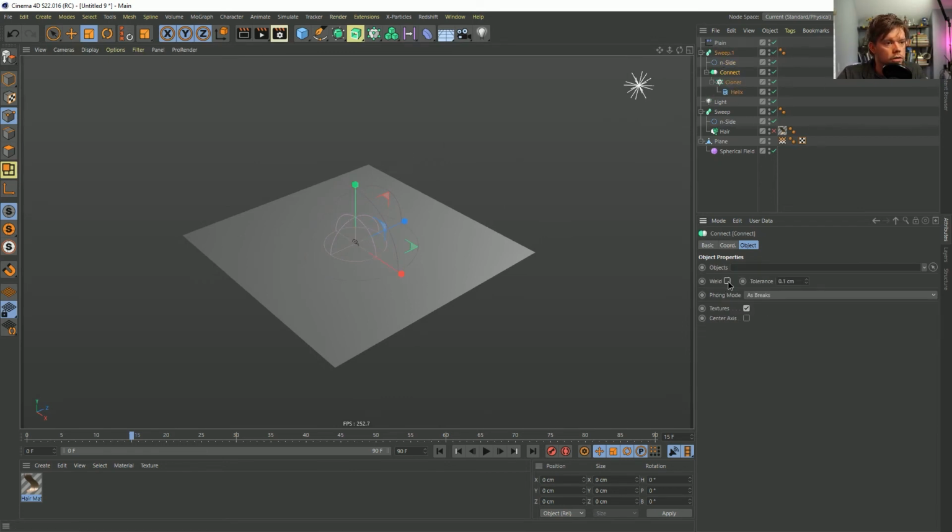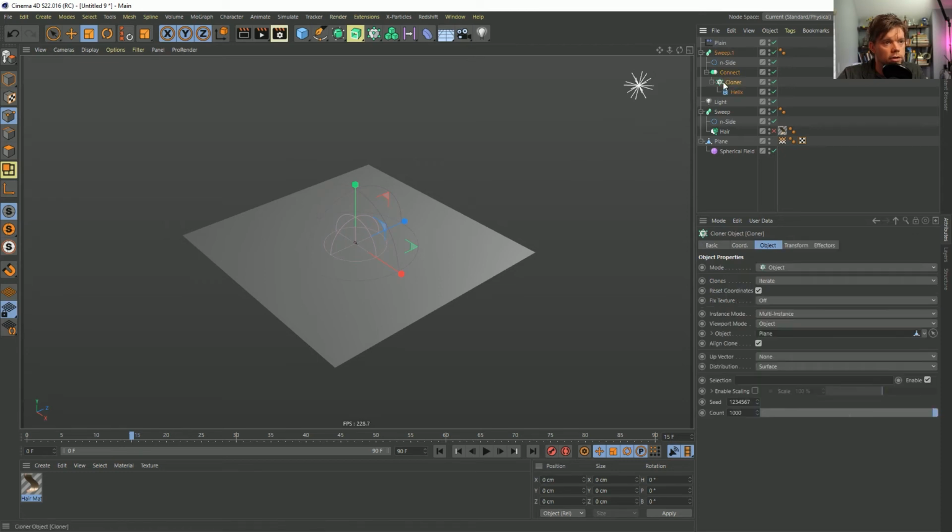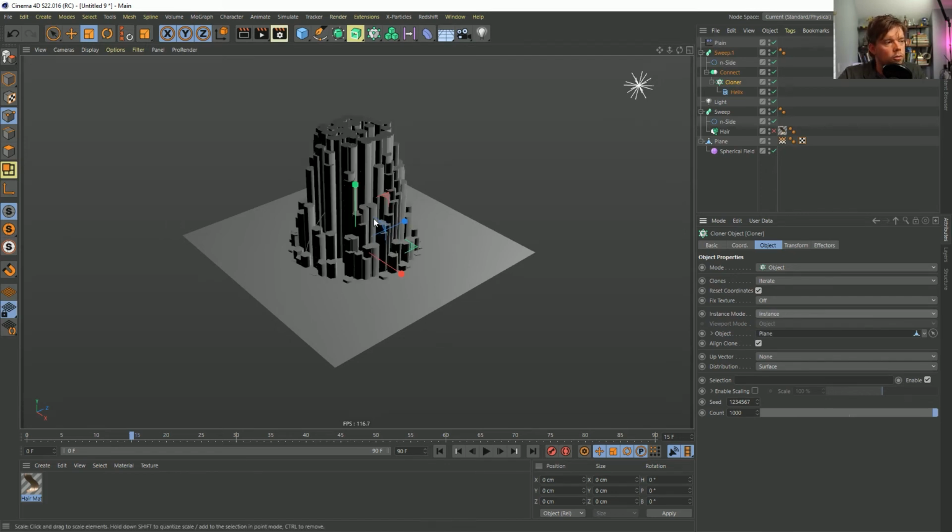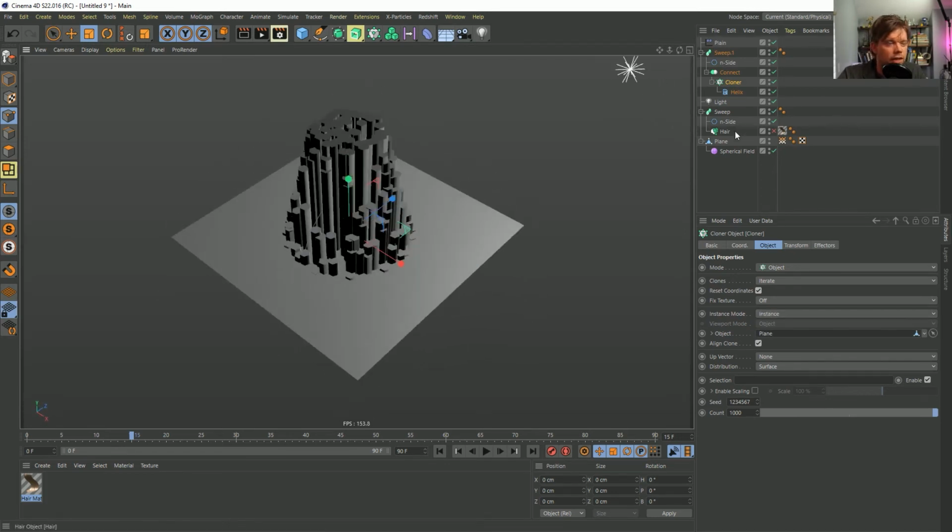So this connect is not acknowledging it, but I bet you if we click on the cloner, I'm going to try render instance, but yeah, that won't work. So let's try regular instance, and I bet it will. So we're back to regular instance. Now that means the cloner is still pretty quick with splines.